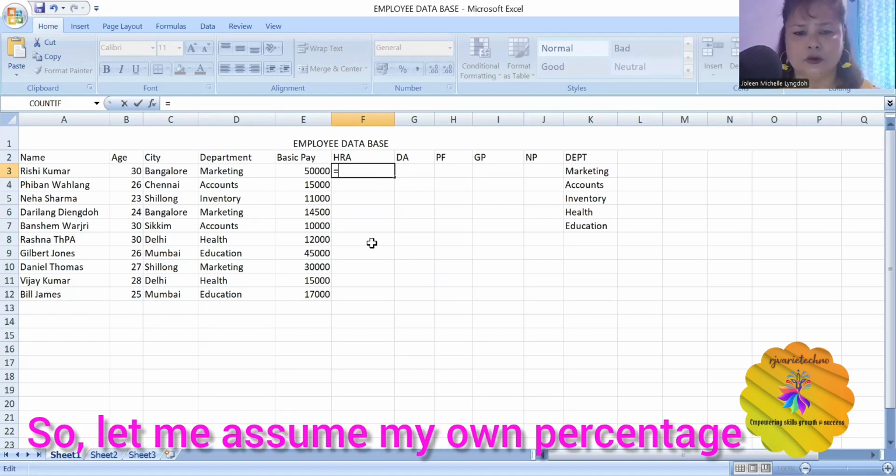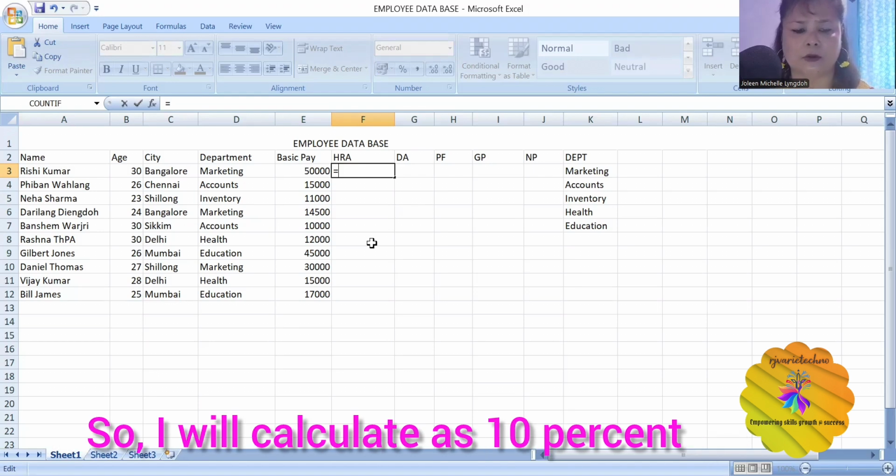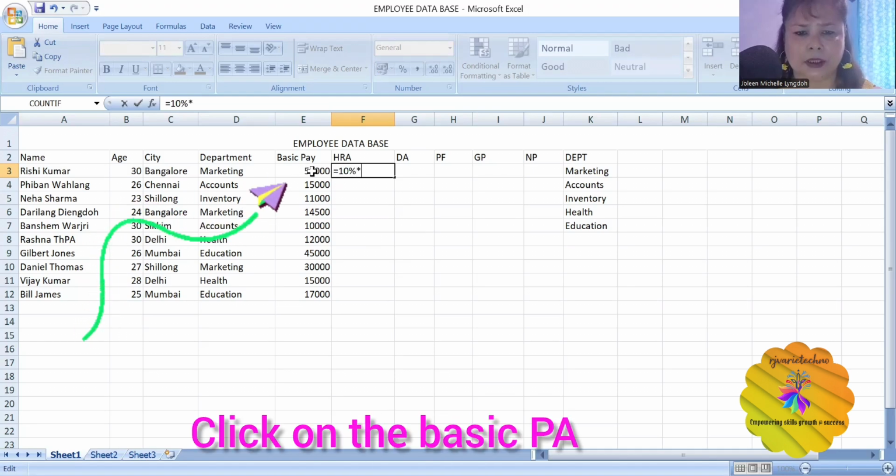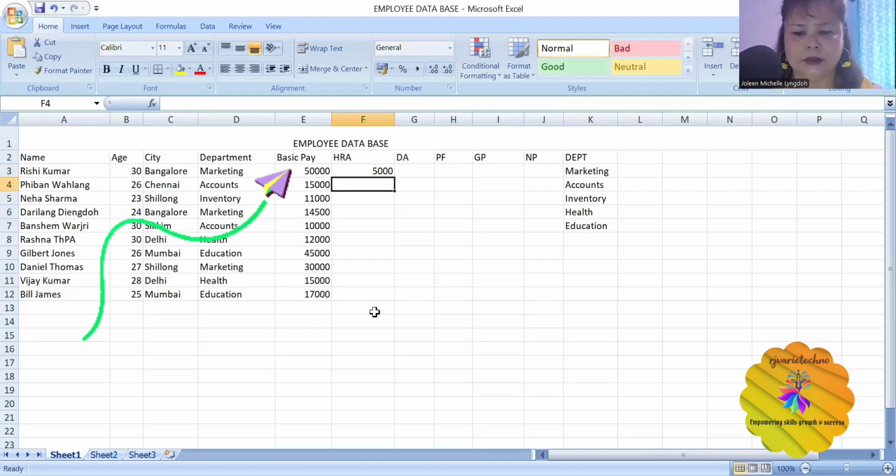So let me assume my own percentage. I will calculate it as 10%, multiply by basic pay. Click on the basic pay. So my house rent allowance will be 5,000.